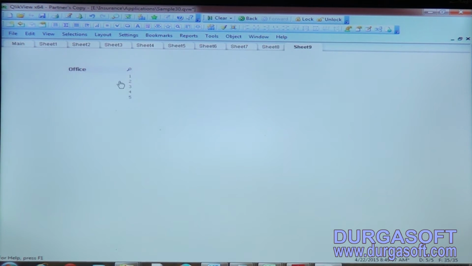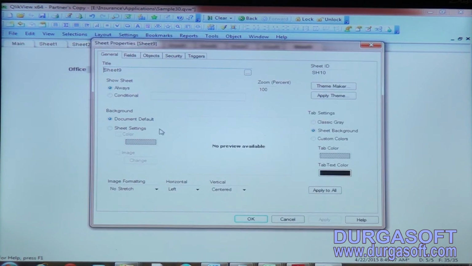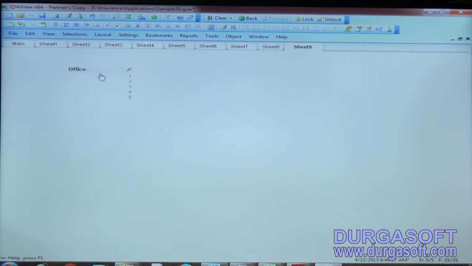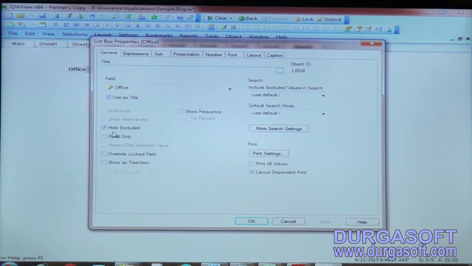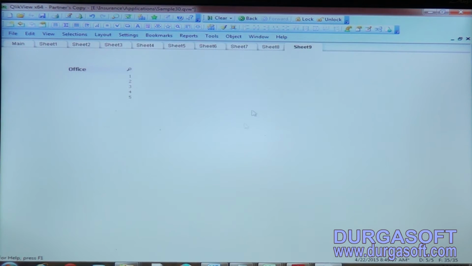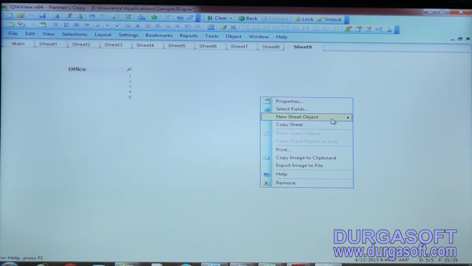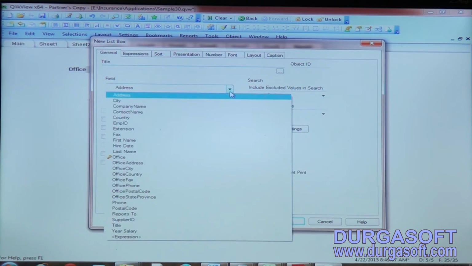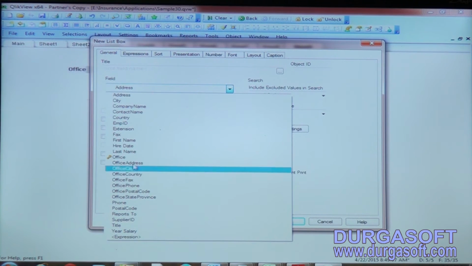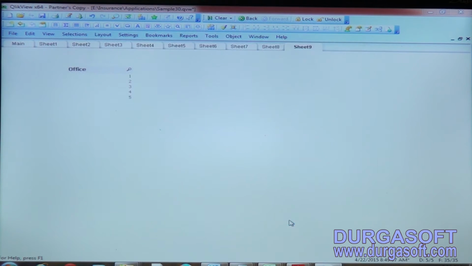Now whatever you selected, click on clear. Take office ID again, sometimes it won't work. Office field, office list box. So normally if I select, I am able to see here.